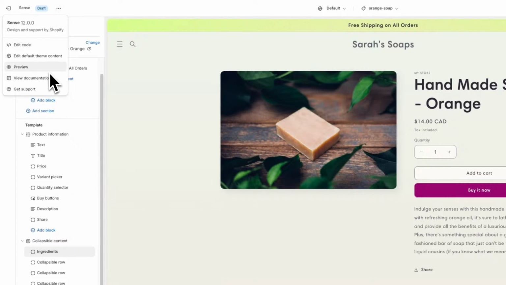It's back, the ellipses. So in the theme, we have the information here on the theme that you're currently in, which is the Sense theme. So you can see it's designed by Shopify. So if it's a third-party theme, you'll see a bit of information about it. And there's typically a link to the third-party documentation and support there as well.